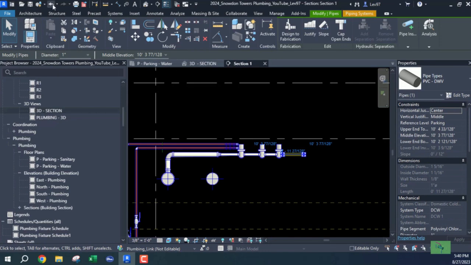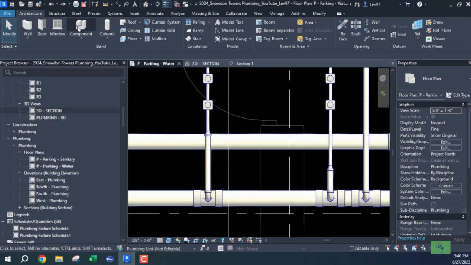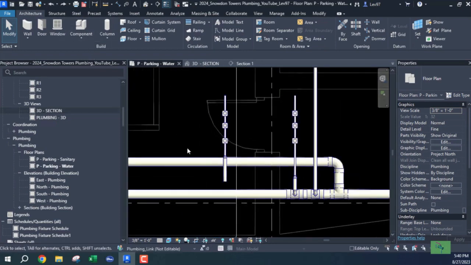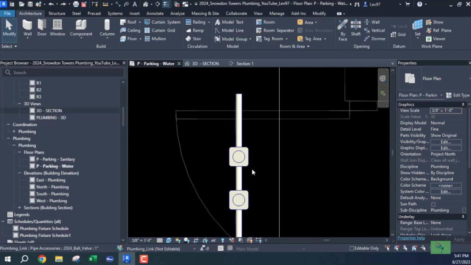So I'm gonna go back and here and undo. Can I undo this? Okay. So after all of this has been assembled, I got my 2-inch, my 1-inch, and my 3, and my pressure regulator. This is the water meter, and this is a ball valve.